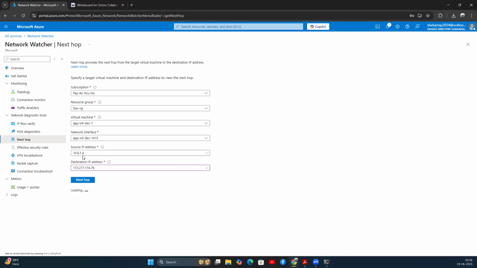Now it will show you that if I want to go from here to there, it will go via the internet. See, this is my next hop, which is created by the system itself. Here, system routes are nothing but the routes which are created by Azure, which we call system routes. Clear till here?